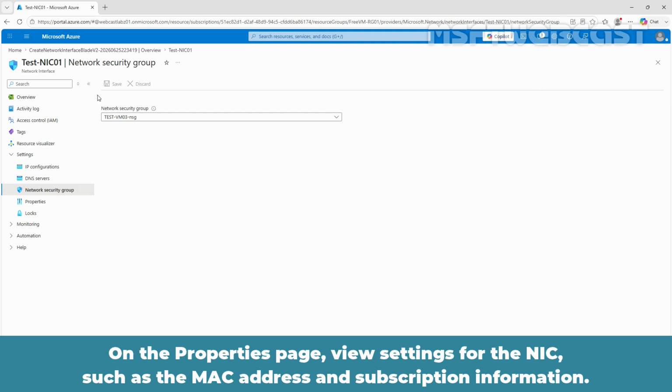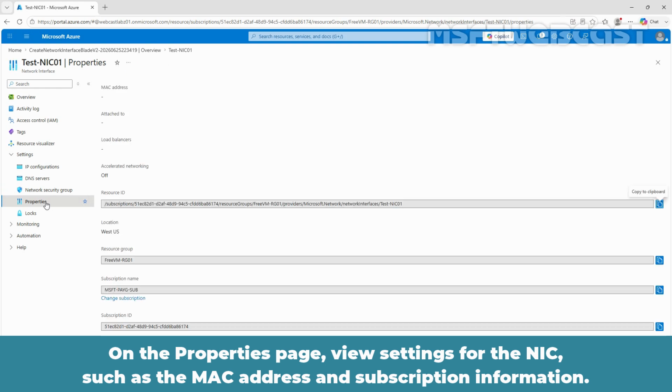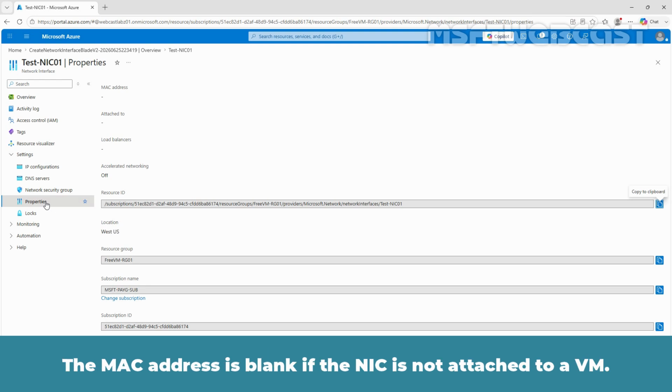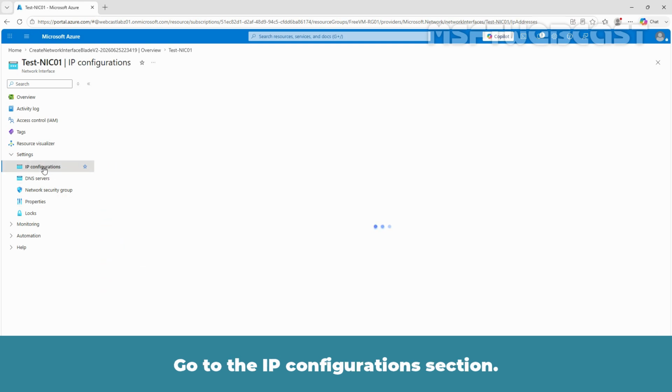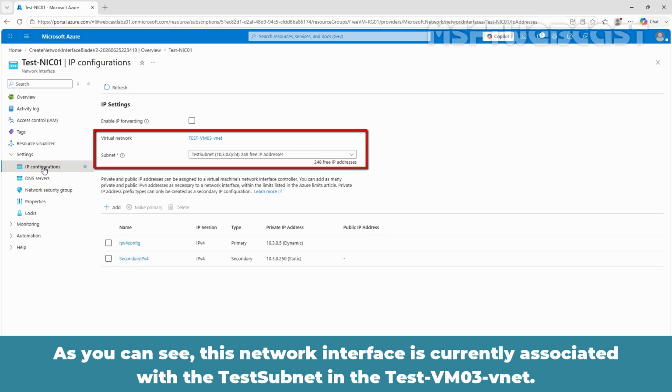On the Properties page, view settings for the NIC such as the MAC address and subscription information. The MAC address is blank if the NIC is not attached to a VM. You can change the subnet assigned to a network interface, but you cannot change the virtual network. Go to the IP configurations section. As you can see, this network interface is currently associated with the test subnet in the test2m03 VNet.